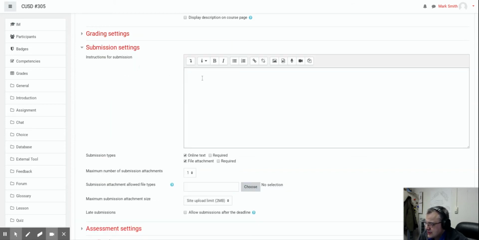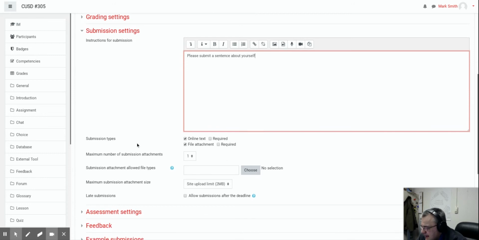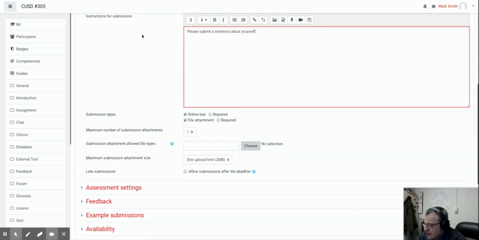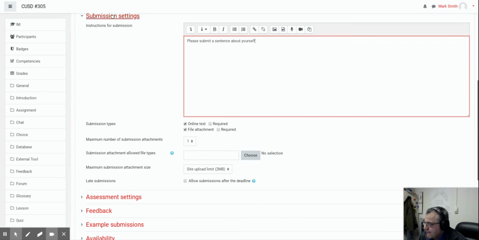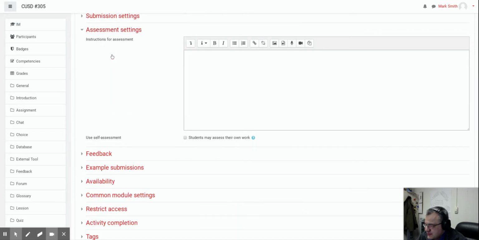Submission settings. You can see that you have the instructions for submission. Please submit a sentence about yourself. Okay. And the maximum number of submission attachments allowed. So you've got all these different things. This has to be filled out, though, because it's kind of the instructions. And then you have the assessment settings, which is, please use the criteria discussed. However you want to do it.